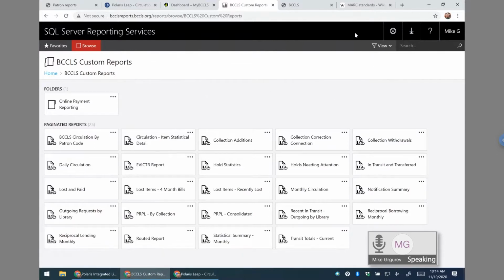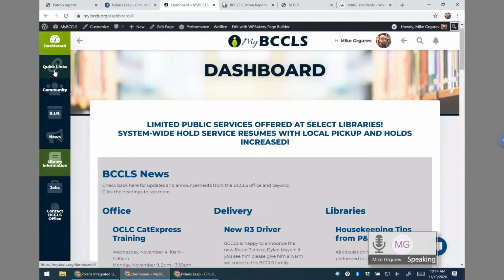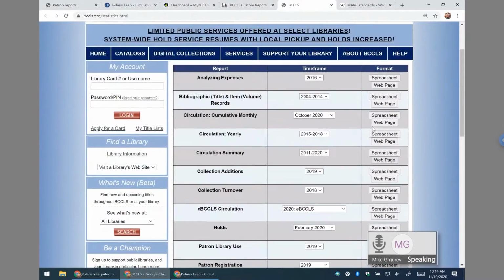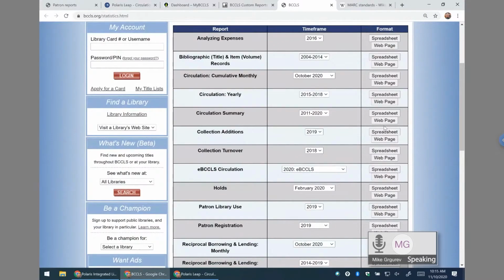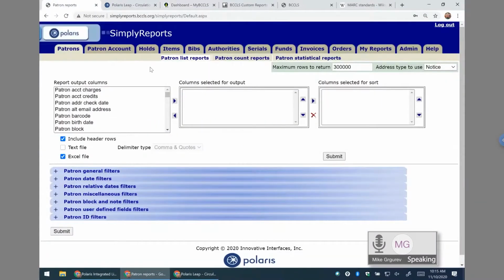And lastly, one other source of statistics and data that we also have in Buckles world is our statistics page, which we have here. These are completely spoon-fed because there are monthly and yearly and so forth statistics that are general circ numbers, hold numbers, request numbers, and you can go here to find those quick overviews. That's at buckles.org/statistics.html, but you can just follow the My Buckles quick links to get there. Back to Simply Reports.